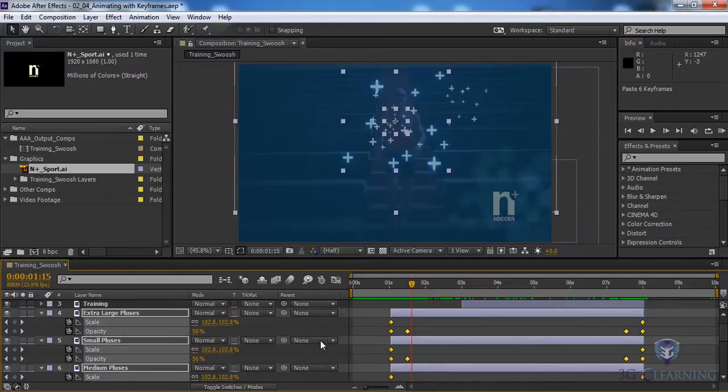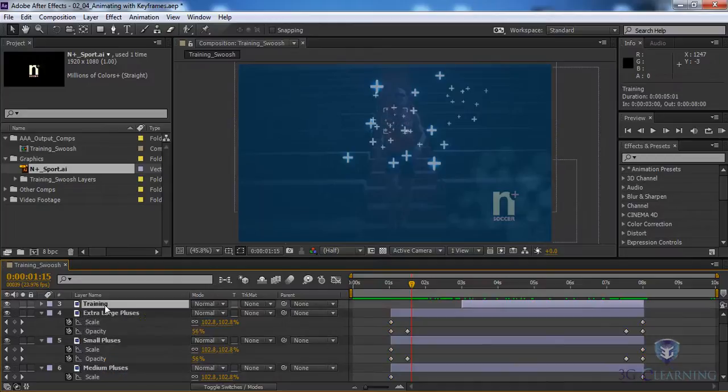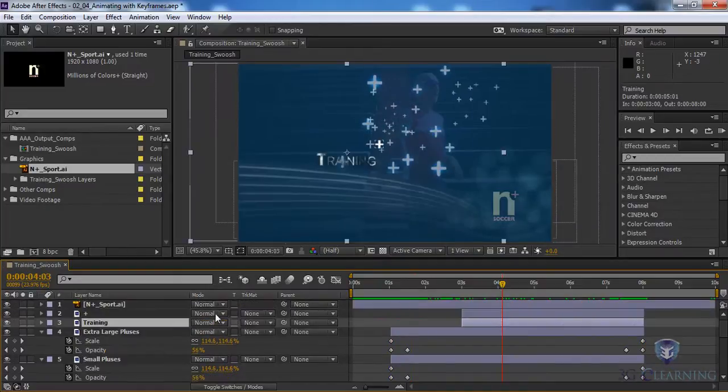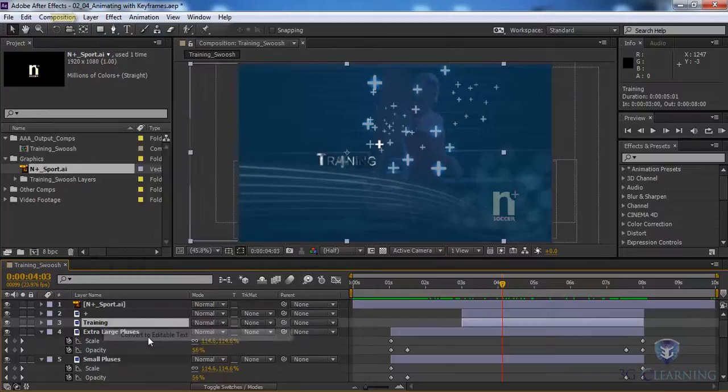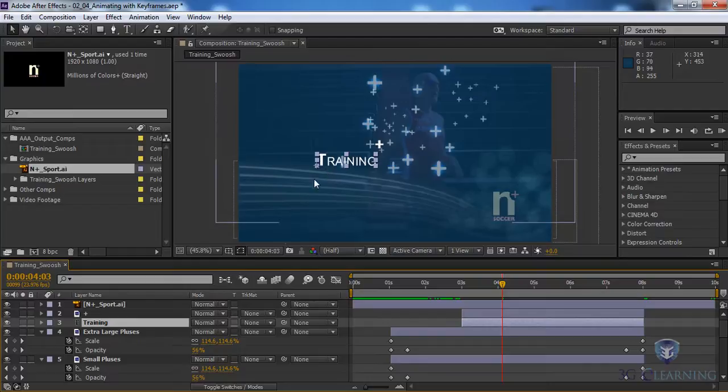Now let's animate the word training. One of the advantages of creating text inside of Photoshop is the fact that you can actually make it editable inside of After Effects. So select layer 3 and go up under the layer menu. In here I can convert this text to editable text. Now when I do that, notice the style that was applied to the text has disappeared. That's okay in this instance. So let's just go ahead and leave the text as editable.